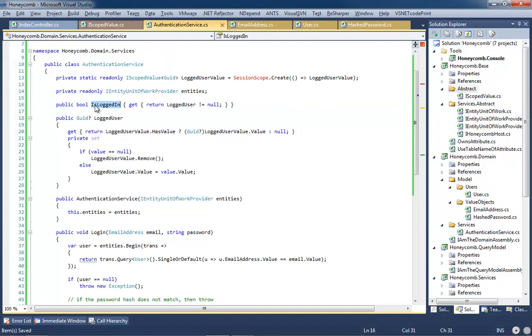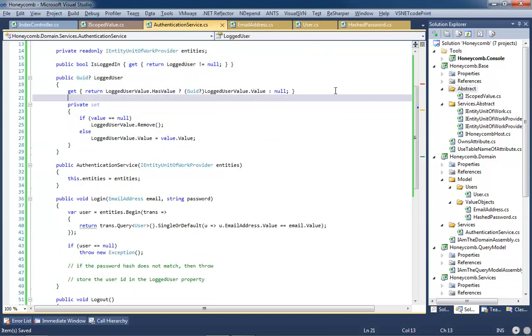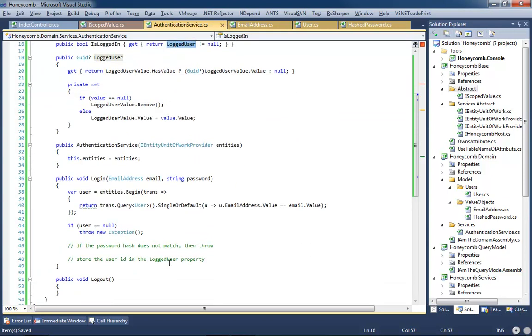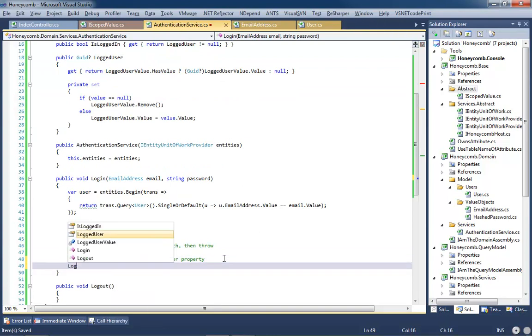So I hope that's pretty straightforward. If there's no user currently logged or no user ID set in the logged user value, then just return false. Then to use this code, all we have to do at this point is just logged user, because we were the setter for it, and just do user.id.